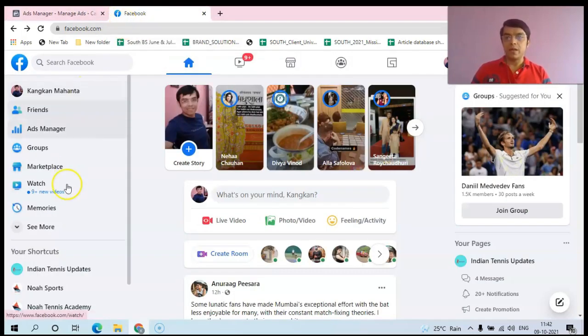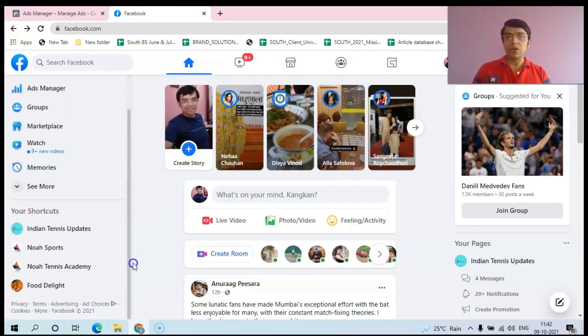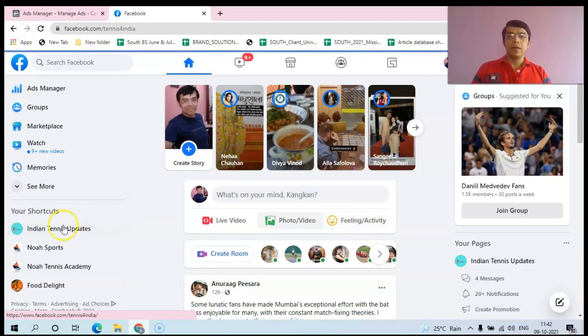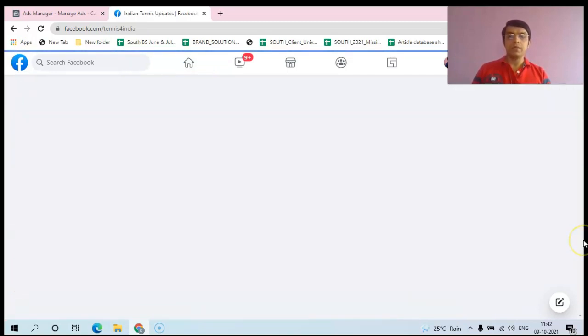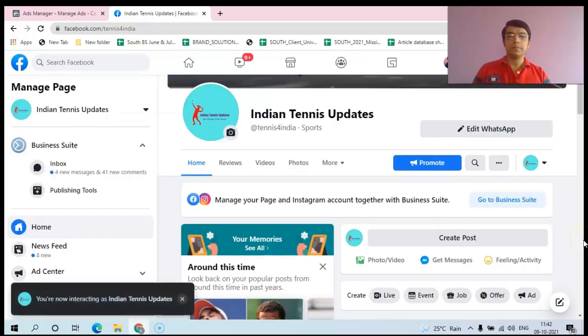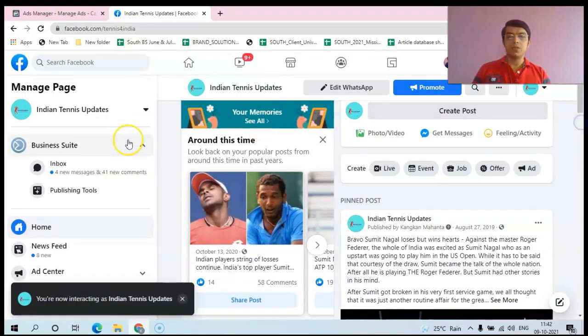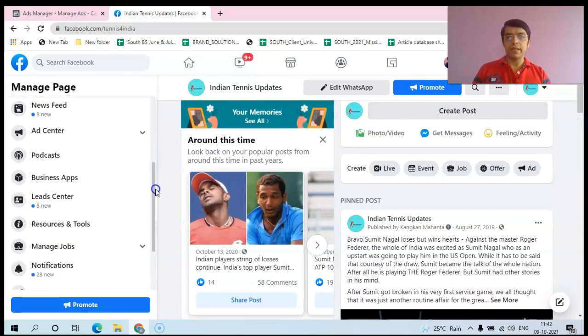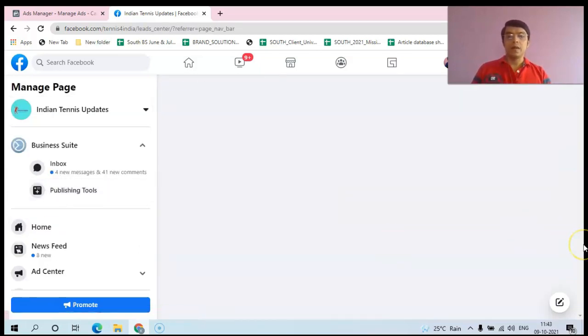I go to my Facebook ad account. Then as you scroll down on the left hand side, you have your pages. I did a lead generation campaign for this page. I click on this. Okay, and as I click on this, what happens? I just need to scroll down on the left hand side again, and you will find there is a drop down called leads center. Okay, all I need to do is just click on this, then what will happen?